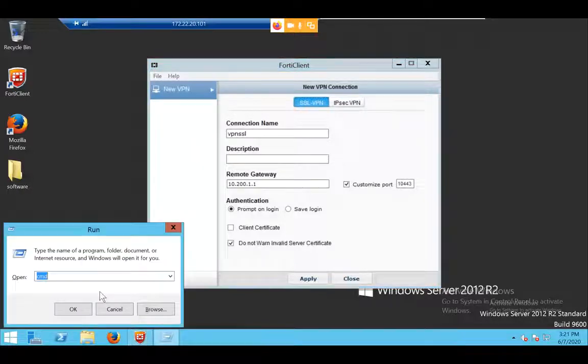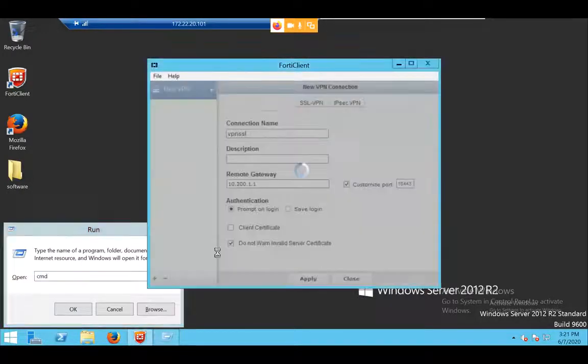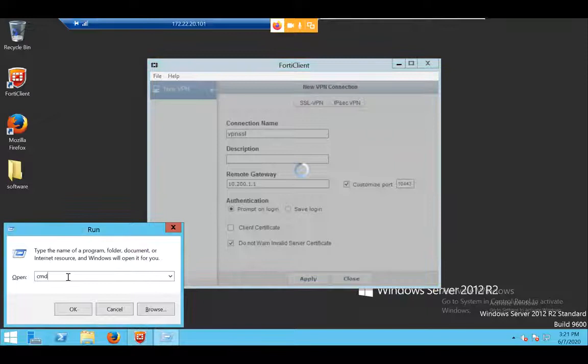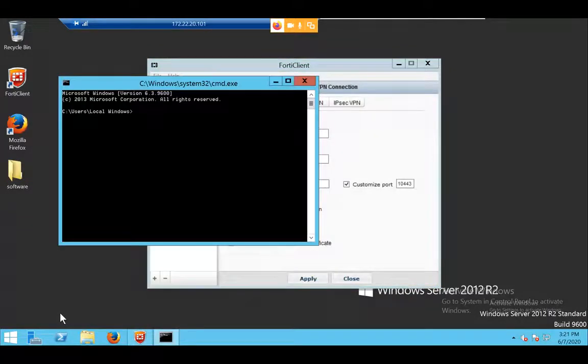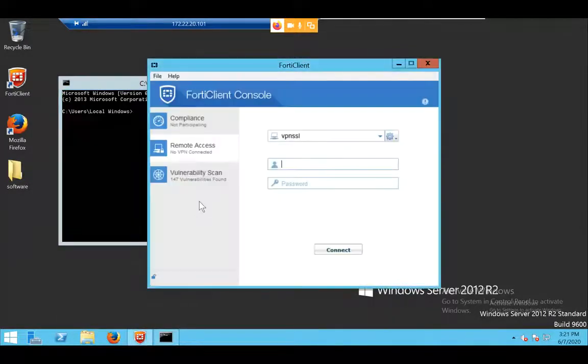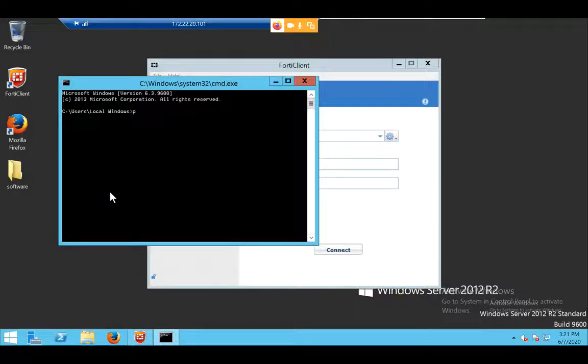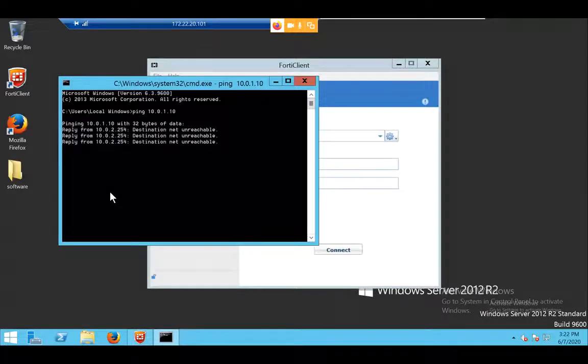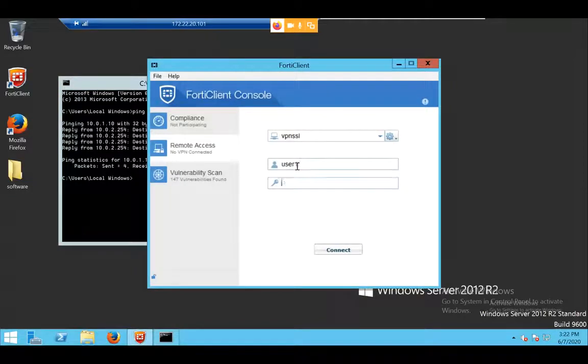But before I connect to the VPN, it is configured, but we have not yet connected it. So let's try pinging the local Windows system. It says we are not able to connect, right? So now we'll connect the VPN.